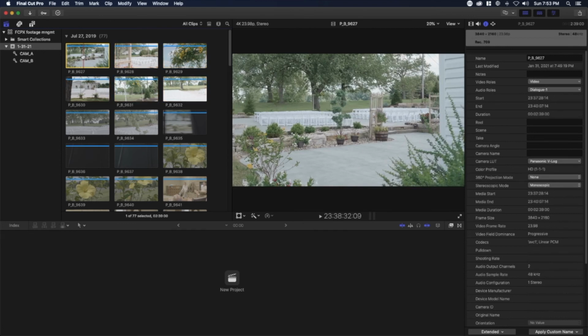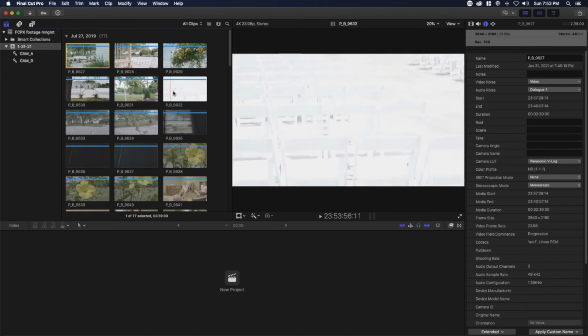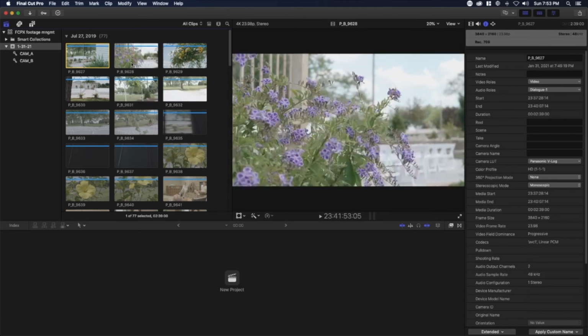So if you've ever tried to find that, that's why. The extended panel is where you're going to see that. Here's another quick tip, and I'm going to do another longer video about this.